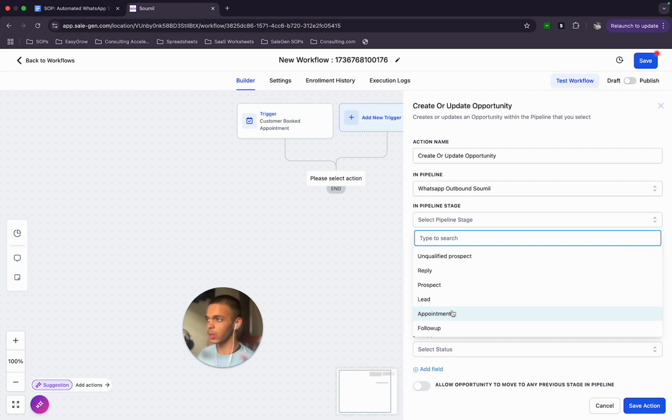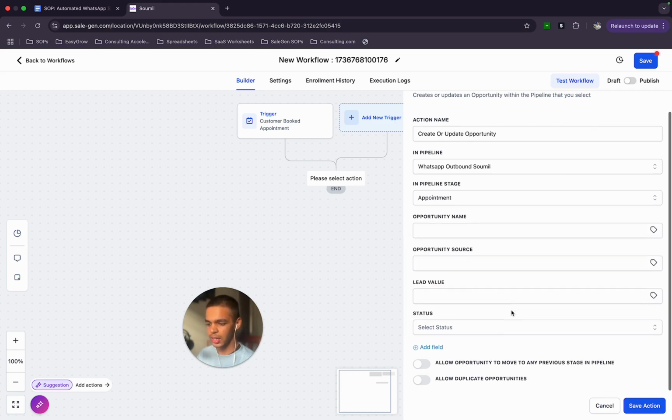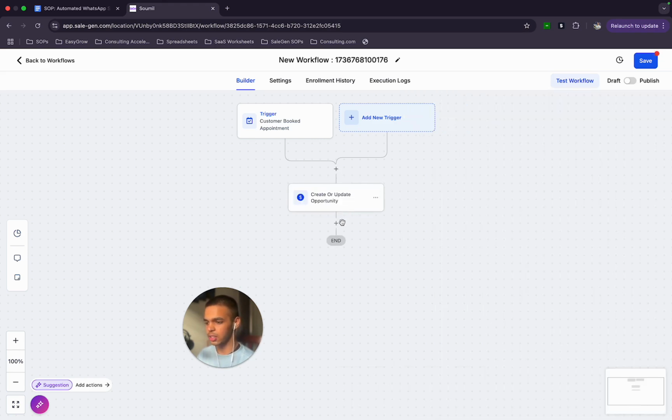The reason I don't have the discovery call field over here is because I close it in one call. But if you have a two call close, if you take a discovery and a demo call separately, then please select discovery call over here. So I'm just going to select that and click on save action. After that, once again, just keep on saving it.